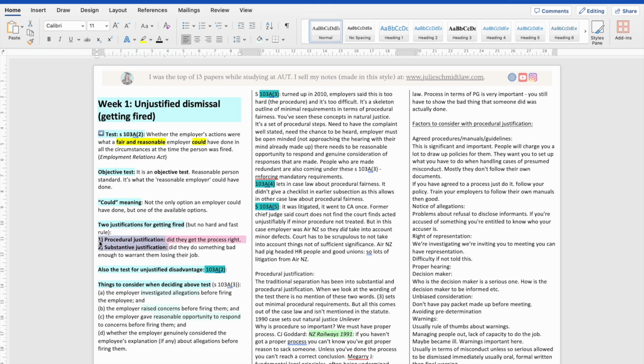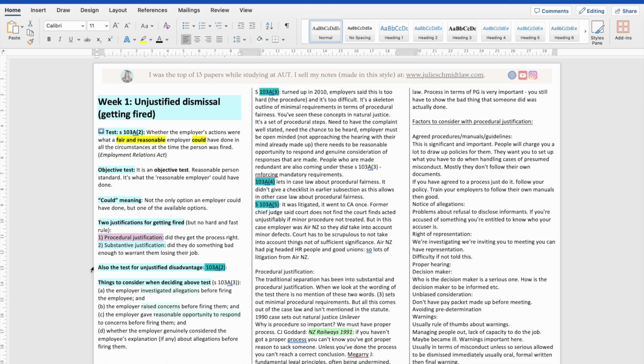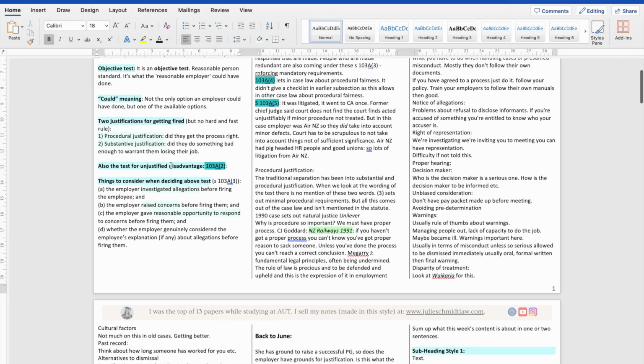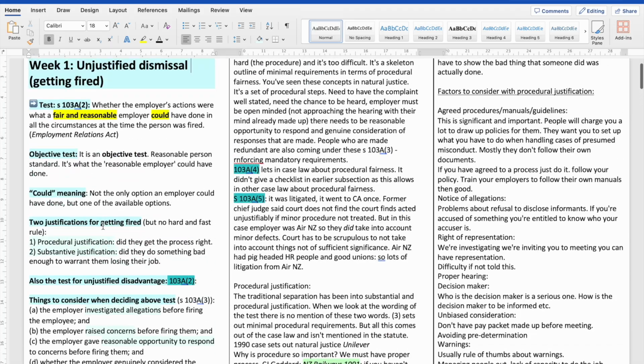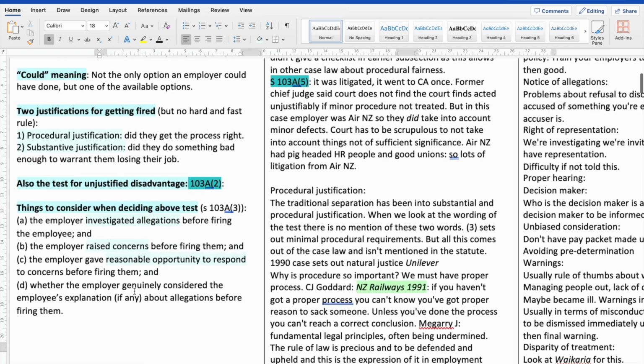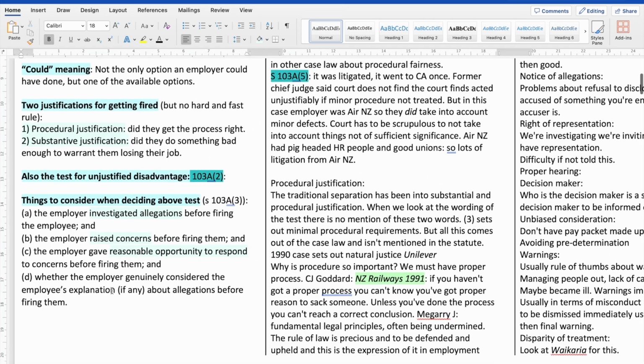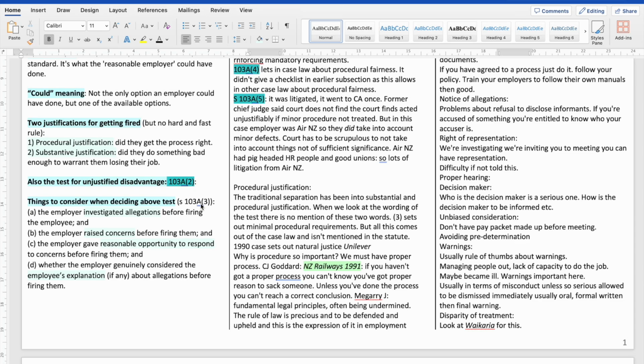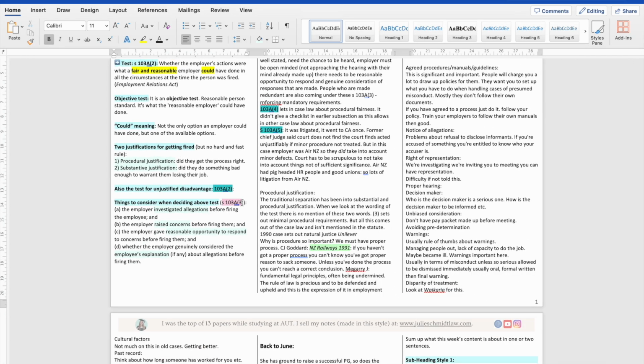I think that's too much for me. You can see I spend a long time doing this. Just once you get it looking good, it gets into your head, and like this, the design of it helps you understand because you get it all in a logical order. Okay, whether the employee genuinely considered employee's explanation before firing them. Okay, I'm thinking that's pretty good now.